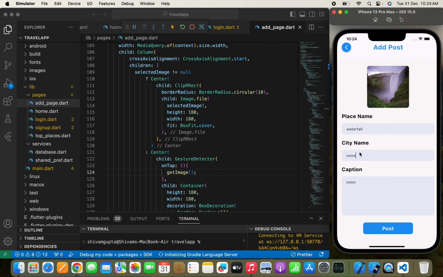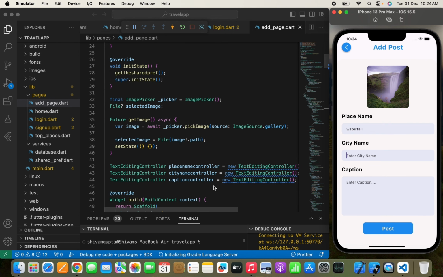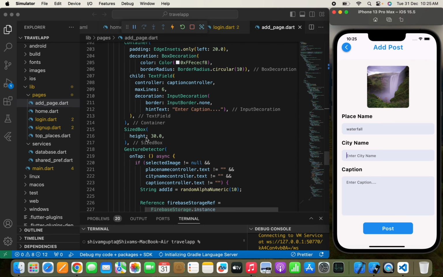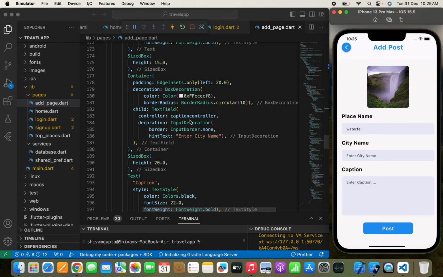Oh, I think there is an issue, like we passed the same controller to handle that. So what we have done over here, for both the place and the city we have passed the caption controller, we just need to pass a city name controller over here. Now just for the city, I'm just writing New York over here, and the caption you can write like this: it is an awesome place that you must visit.